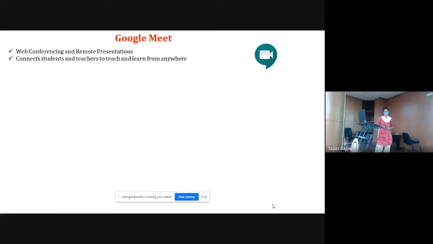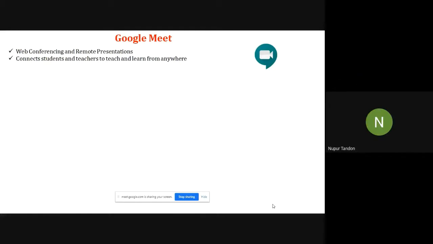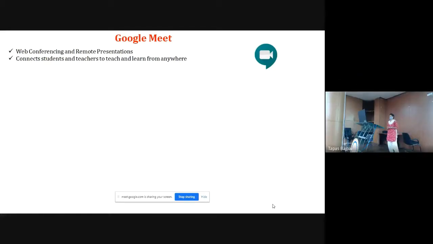So what is Google Meet? Google Meet is basically used for conferencing and remote presentations. Like during this time, we have to adapt some online mechanism. So for that, Google Meet and Google Classroom are one of the options. So it connects basically students and teachers wherever they are.